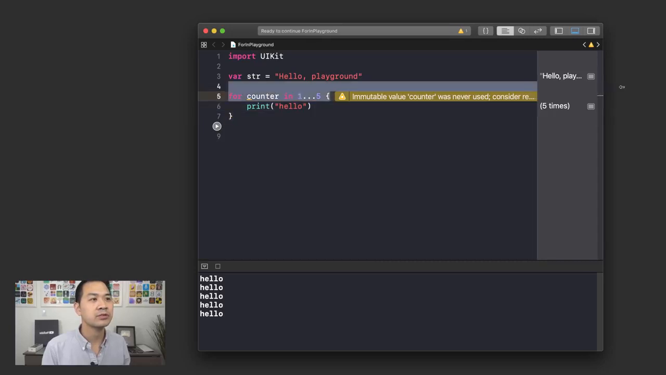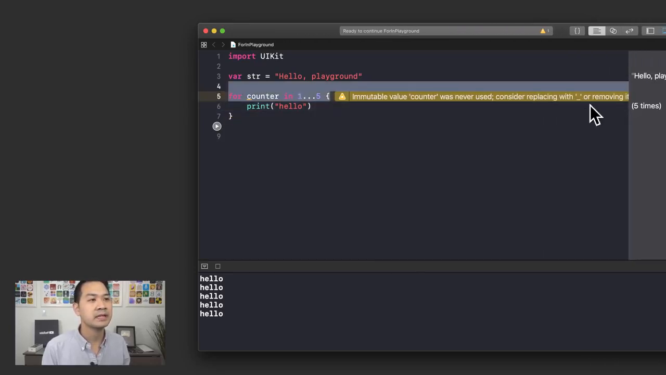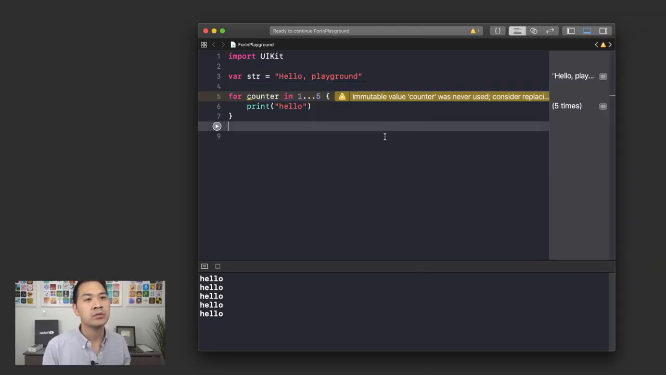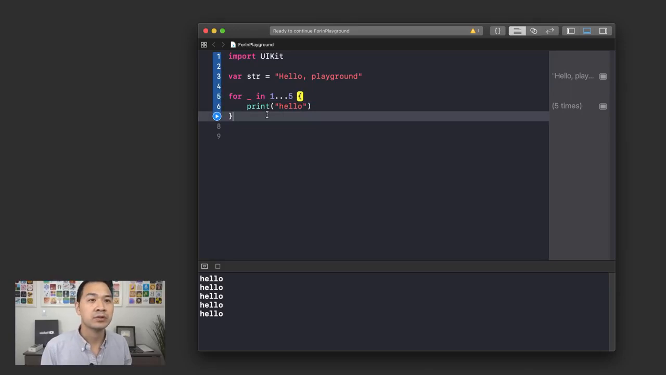Let me see if I can show you. Consider replacing it with an underscore or removing it. So what happens is that if you actually don't need to use that sort of counter, you can replace it with an underscore like that. And that's going to be fine. That's perfectly valid for in loop syntax.